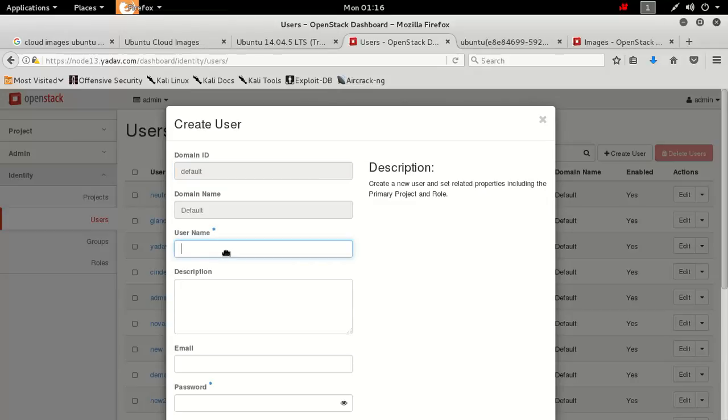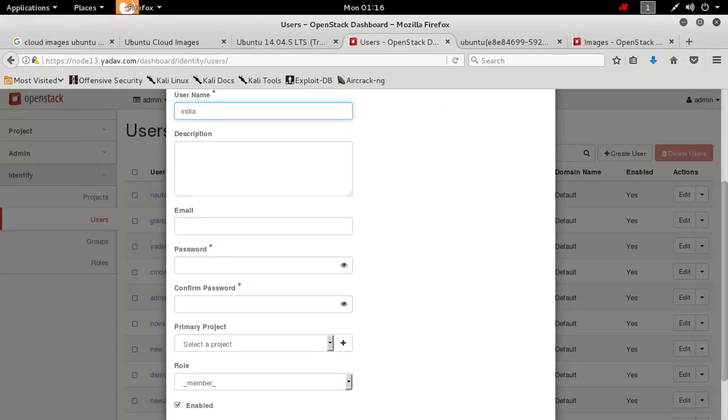I'm just giving the name of that user, that's India. Okay, I'm giving the email address India @. It's not compulsory to give an email address, but I'm giving just anything else. Email address is important if you are working in a company.